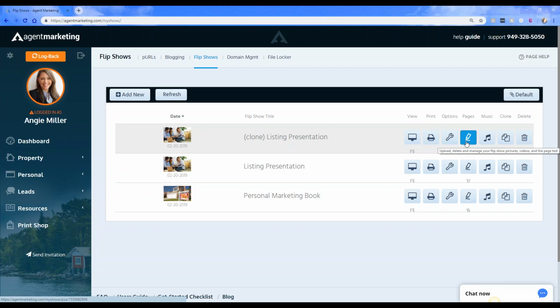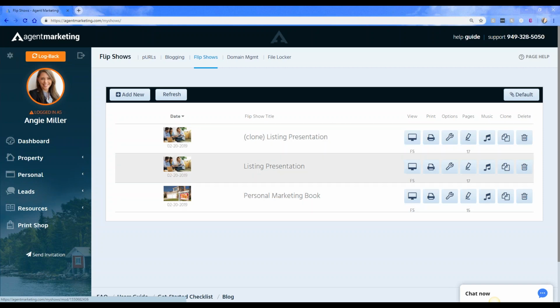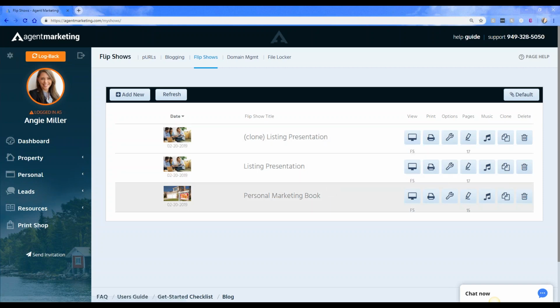The other thing, you can go to the pages, as I mentioned. There's music. You can clone it, as I showed you, and then you can also delete it. So if you don't need it for any reason, you can do that too. If you ever want to go back to the original default settings, you can always click on this default button. But keep in mind, if you've built out listing presentations and customized them and all of that, it will completely remove that information. So only hit this default button if you want to completely wipe everything clean and erase everything you've done.